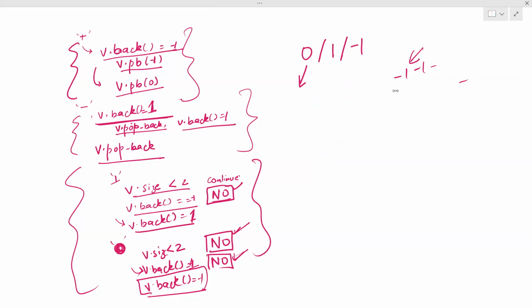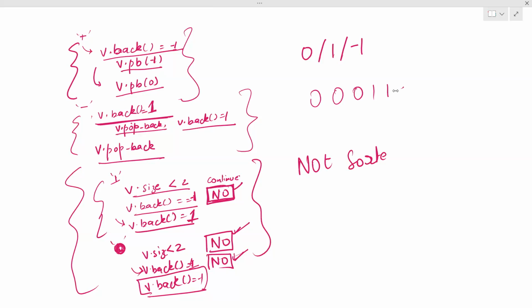Yes. Please, can you explain that point? When it is 0, 0, 1, 1, the third case when we encounter the 1, you are saying that if v dot back equals -1, then it's no. Yes. But you are saying then v dot back equals 1. Can you explain this point? Okay, if v dot back is -1, that means that at this point you already knew that the array is not sorted. So if it is not sorted, how can Monocarp tell you that it is sorted? So that's why the answer is no.